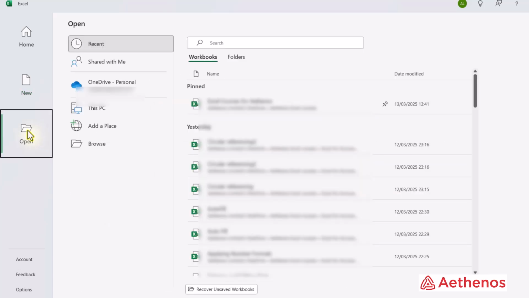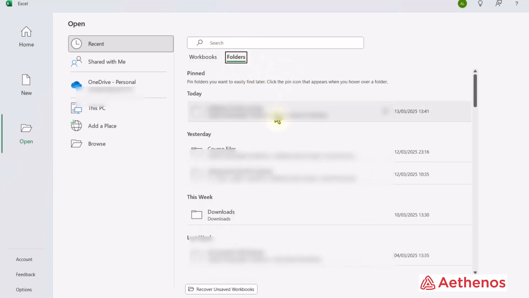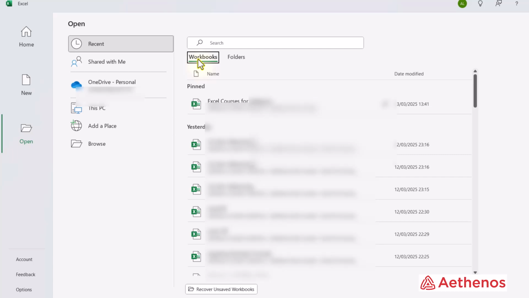Then if you go to the open option, this is where you can see workbooks that you have already used. And you can select them from here and open them. And you can also again search for them. And also you can go to the folders and look at what files are there. And also from here, you can go to your OneDrive. You can search in the PC. Or you can browse and look for files in different folders and locations from here.